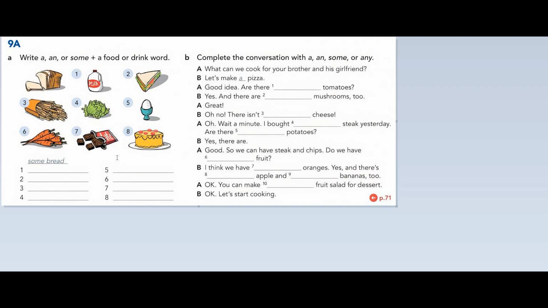Ну что же, давайте разберем данное упражнение. У нас в образце стоит some bread, немного хлеба. Number one, it's just some milk, немного молока. Number two, it's a sandwich, бутерброд. Number three, это у нас просто some chips, немного жареной картошки. Number four, it's a lettuce, такое странное название капуста.